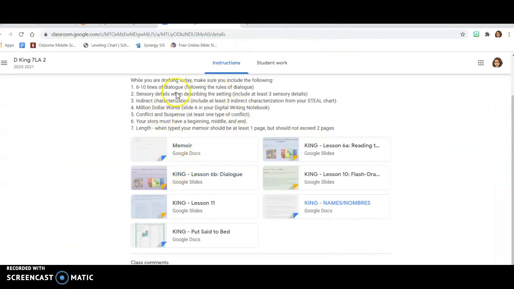Okay. You also need to include sensory details. So when you are describing the setting, you need to use 3 of your senses: hearing, seeing, tasting, smelling, touching. Okay.